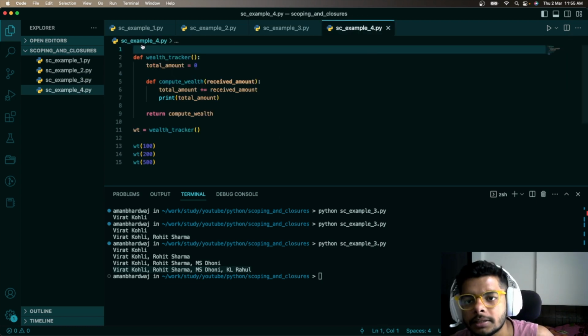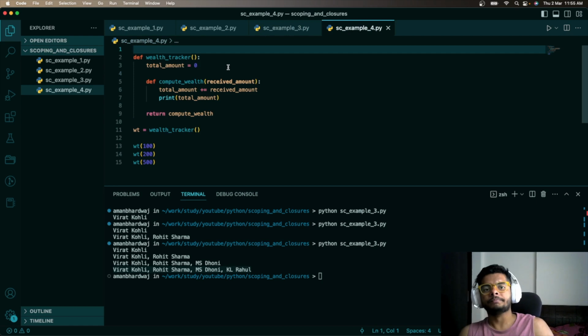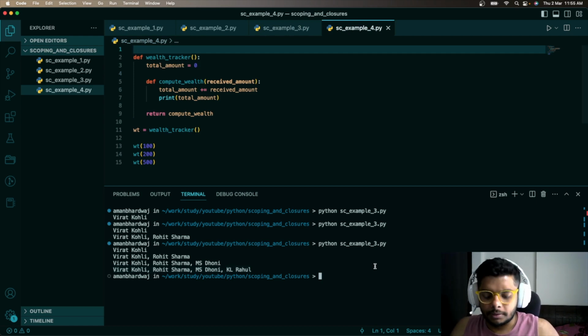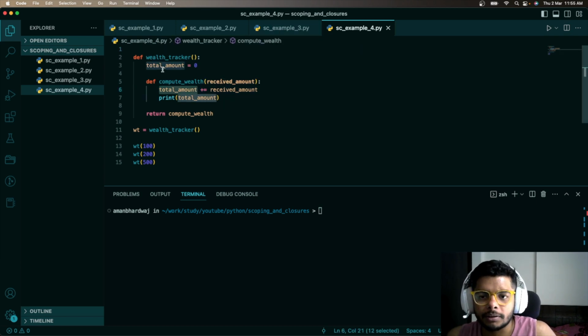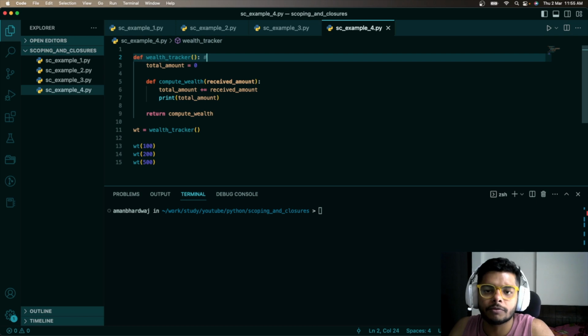However, let me see the fourth example, pardon me. This example is also very similar to what we saw in example 3, except for the variable that we are accessing. Let me walk you through this example once again. It has an outer and an inner function too.